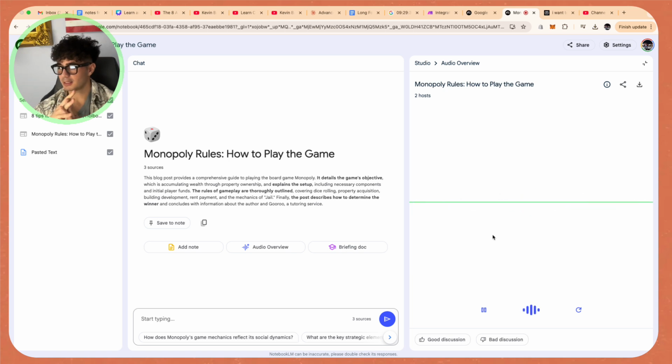Hey guys, so the first thing I want to learn here is just how the game is played. So can you just quickly summarize how the game is played first?